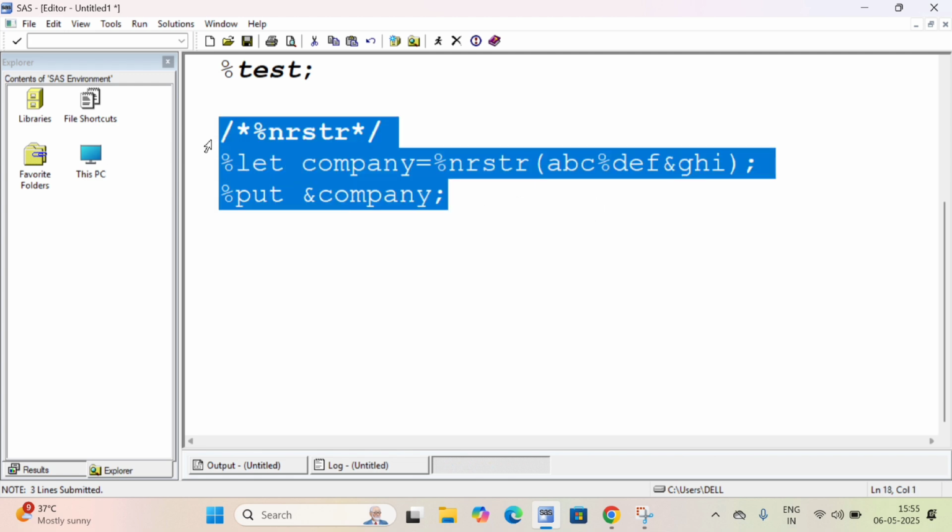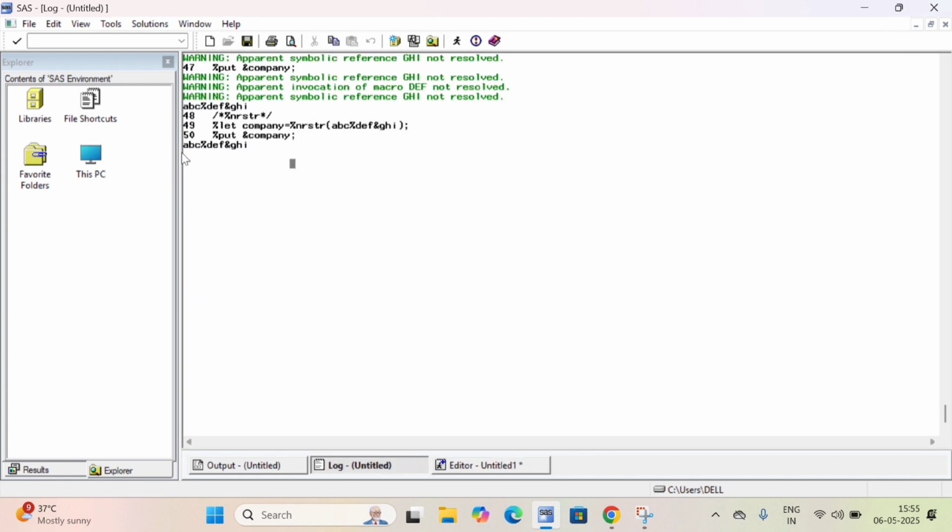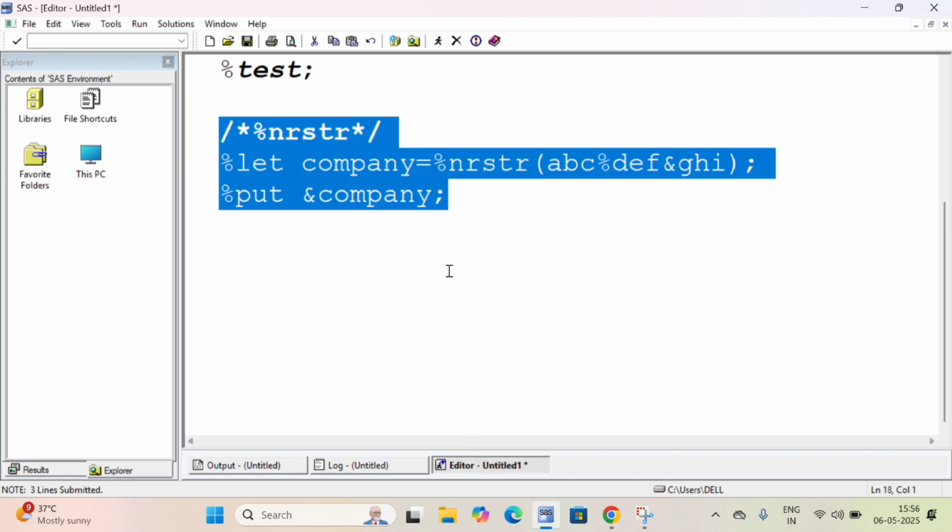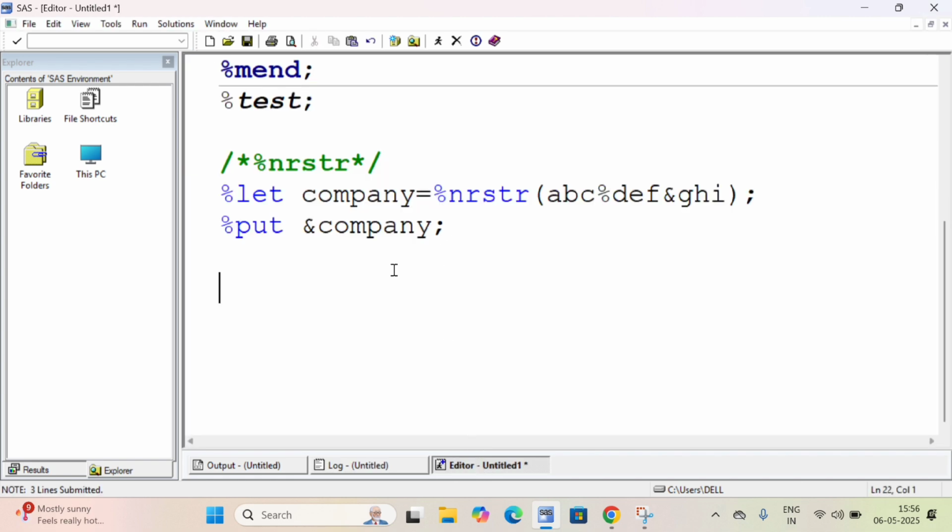When I execute this, here you can see this is my company name, without any warnings or errors. It has displayed like this. Clear? So this is about %nrstr and %str. I'm giving one task right now. You have to say which we have to use, %str or %nrstr.